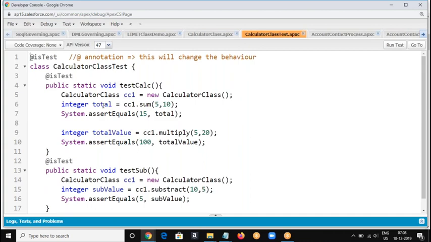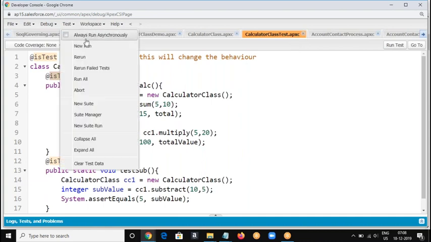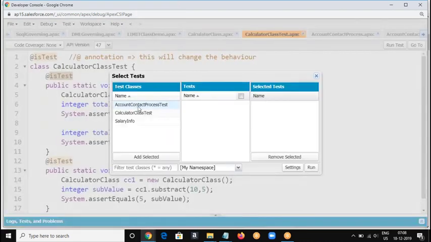So what is the syntax to write your test class? It should start with the @isTest annotation, and a method should be a static method, void, that does not return any value, and the method will also have the @isTest annotation keyword. So how are we going to run this class? I can run it by clicking this button in the developer console, or else I go here, choose new run, select the class, and then select the method in the class.